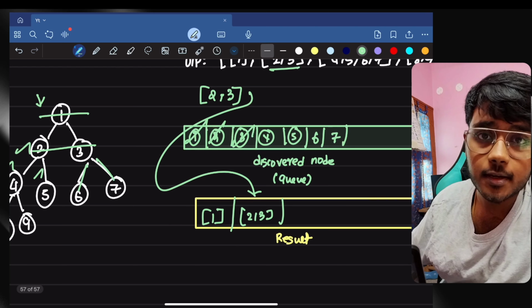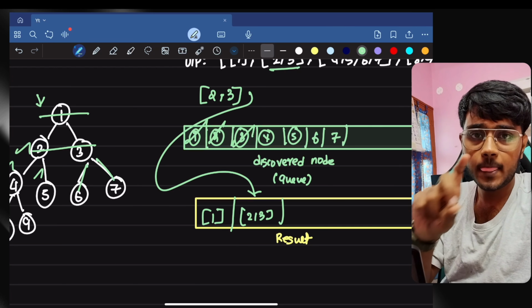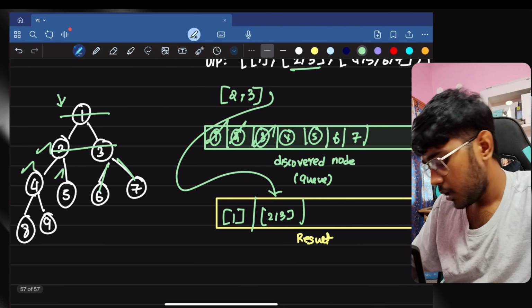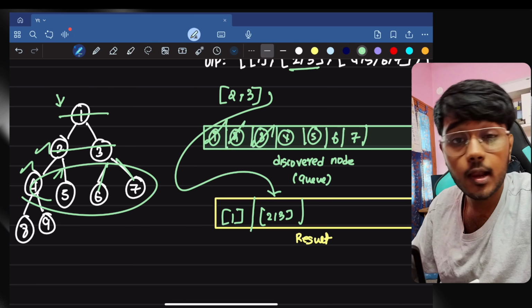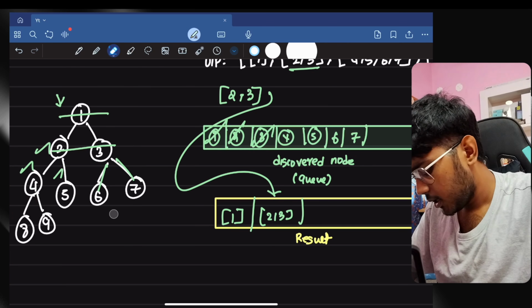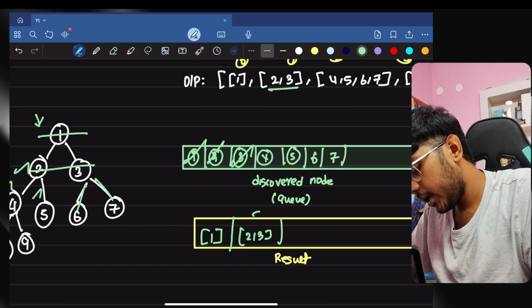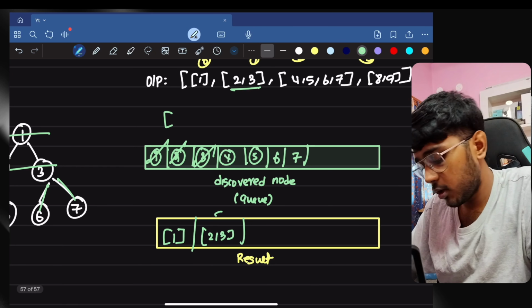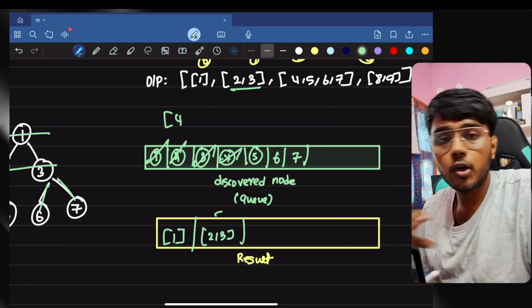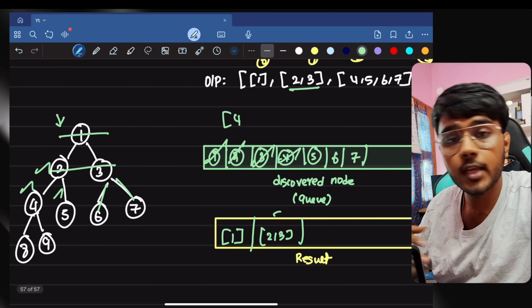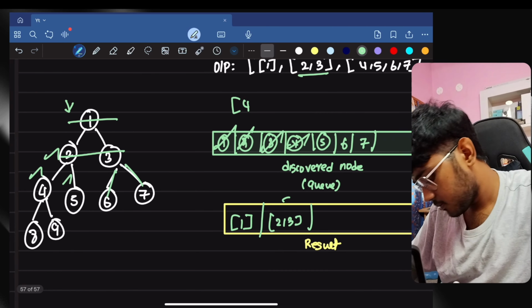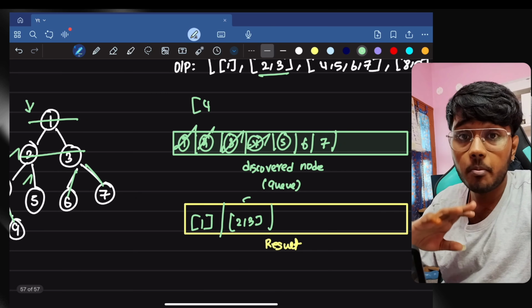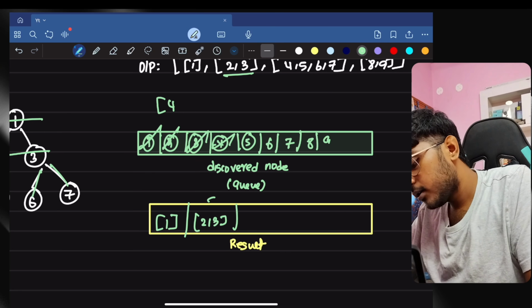Now what is the next step, guys? We just visited level 0, level 1. Our next step is that we are going to visit all the elements in level 2. Let's do that. Let me create a new empty array, and I'm going to start visiting the nodes. So I'm going to visit 4. Let me put 4 into the array, and I'm going to check whether 4 has any child or not. Yeah, it does. So I'm going to put 8 and 9 into the queue.